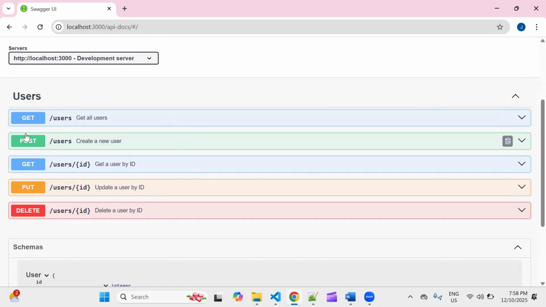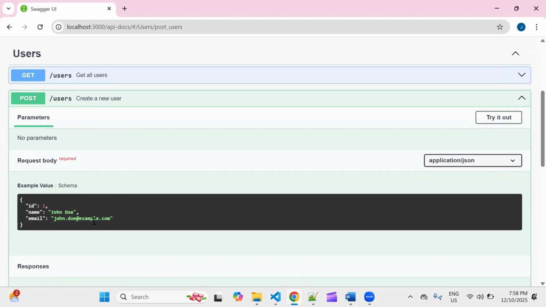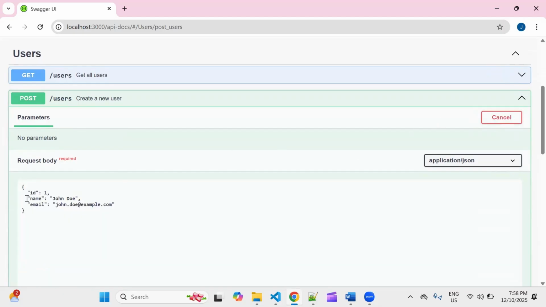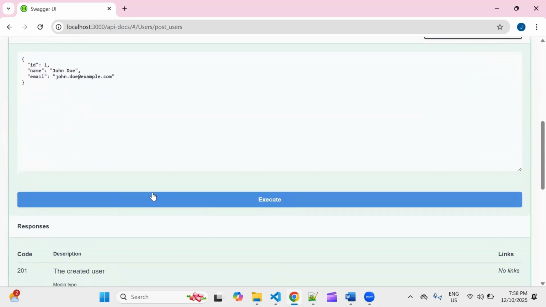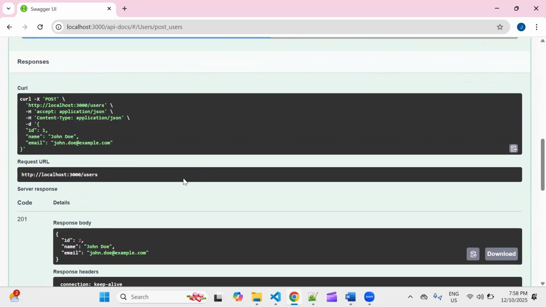So we looked at the get call. The next one is the post call. Post is all about submitting some new data to the server. So in this scenario, let's click on try it out. We are basically creating a new user. We are saying the ID is that, name is that, email is there, and then we click on execute. So basically we send all those requests.